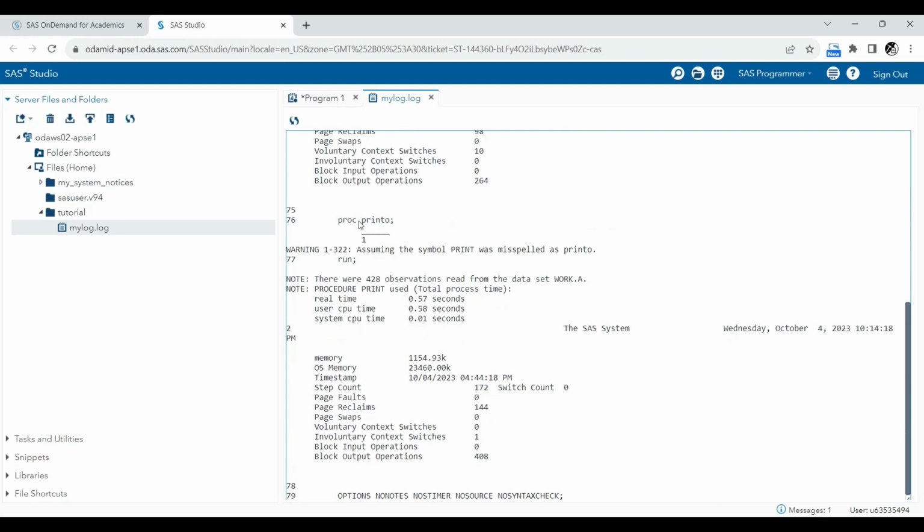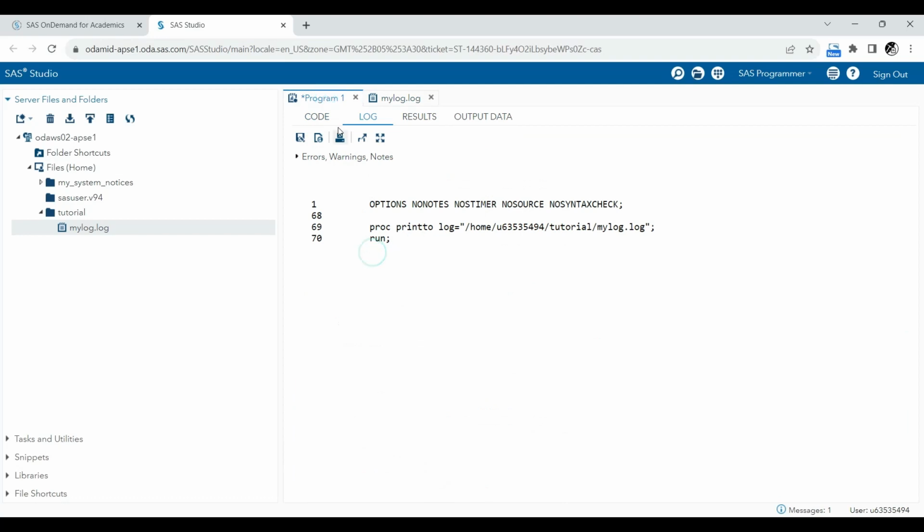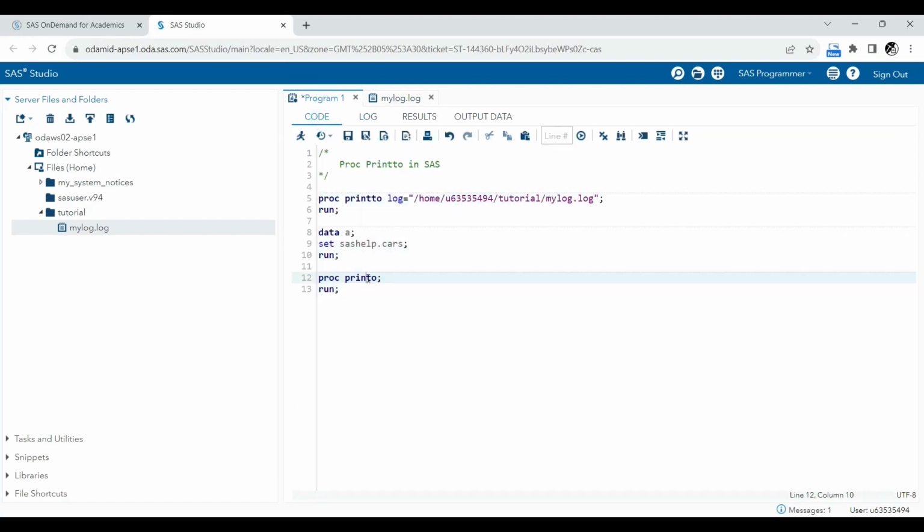In the end, we have an issue. We haven't written proc printto correctly. It was a typo. That's why we are getting a warning here as well as notes. Now let's correct the code. Add the missing letters here, and maybe this time I'll create a new dataset B, and I'll use sashelp.shoes.